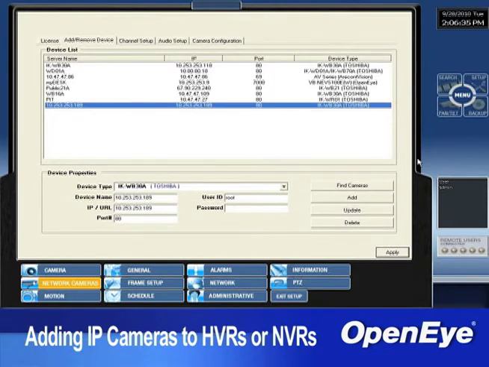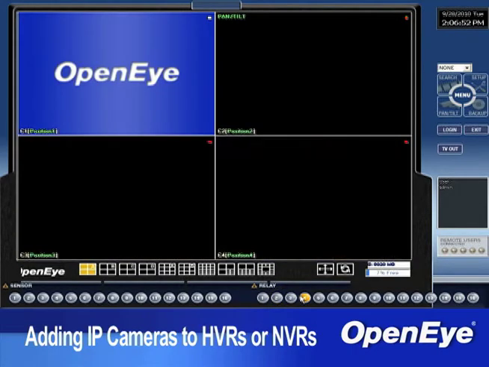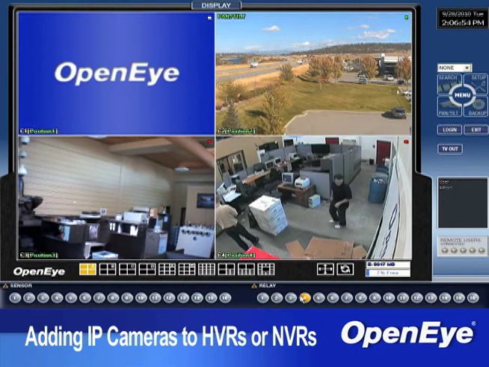Now that the camera has been added, it needs to have a channel associated with it. Click the Channel Setup tab, select the position this camera should appear in, then click the Device drop-down and select the camera. Finally, click Apply and then Exit Setup. Now the camera should be available in your live view.